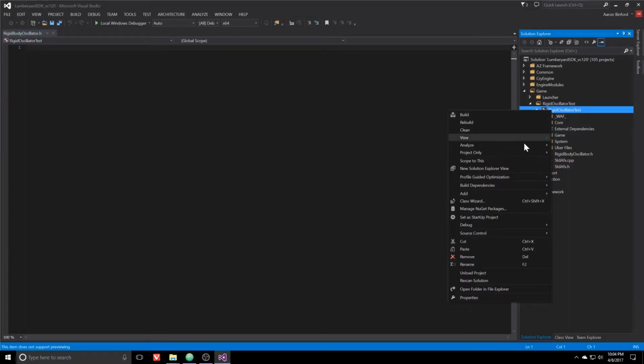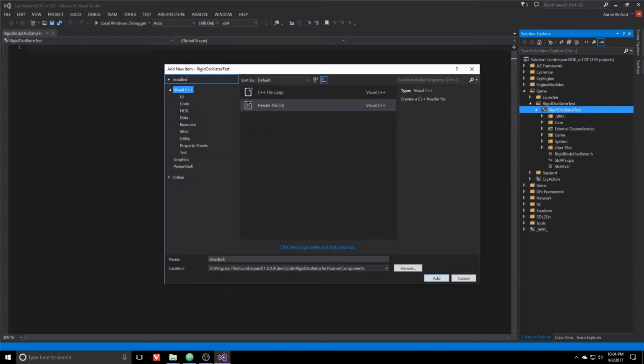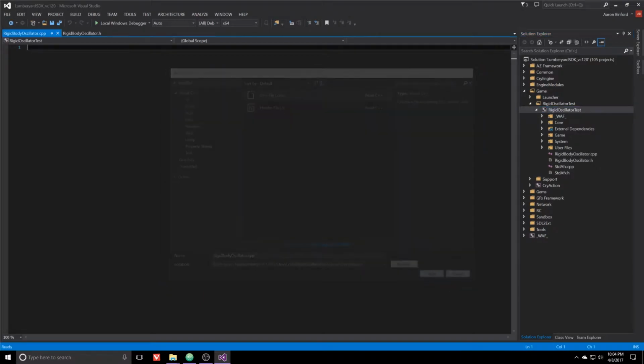Right click the project. Go down to Add. New Item. We'll have the location already set, so we'll jump up to CPP. And we'll create the RigidBodyOscillator.cpp file. Go ahead and click Add there too. Got both of our new files ready to go.